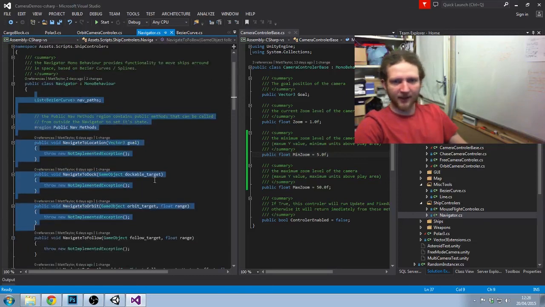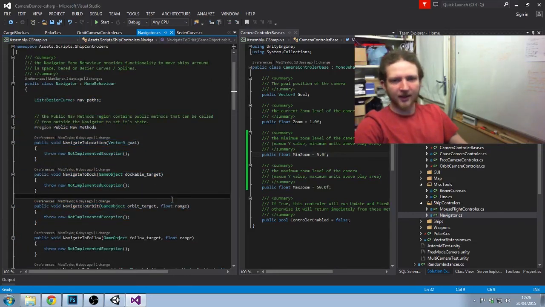Which will be implementing the navigator.